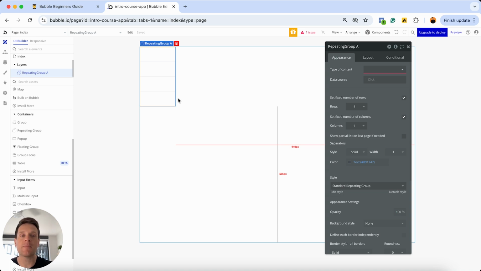Now, the beautiful thing about a repeating group is that it actually functions the exact same as a normal group. So if we look at this repeating group here, it kind of just looks like a spreadsheet in a way. There's lots of different cells or rows, I guess you could say, inside of this. And the best way to think about this repeating group is that each one of these cells you see is an individual group. So right now I can see that there are 4.